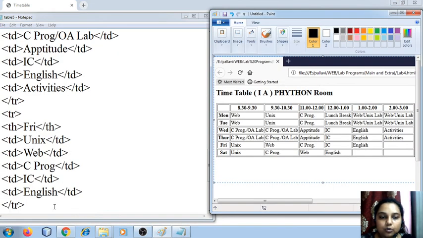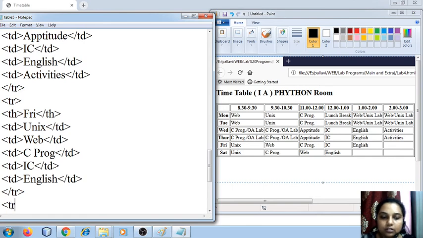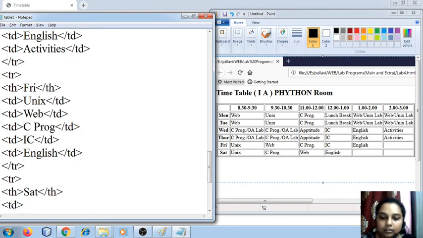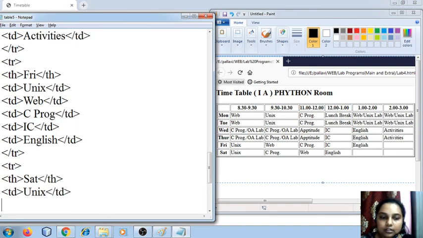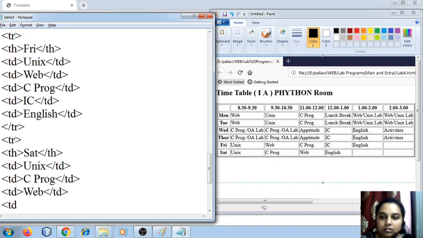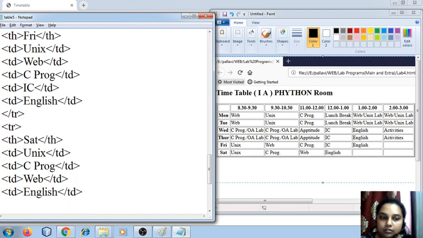Now coming to the last row, that is our 6th row. Create a new row, give the table header as Saturday, close the table header, table data as Unix. Okay. Then next table data, C programming, close the table data, web, last one is English. Right. Close the row. This is the end of our table.